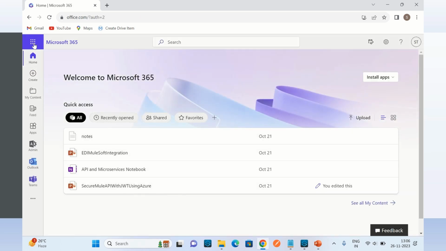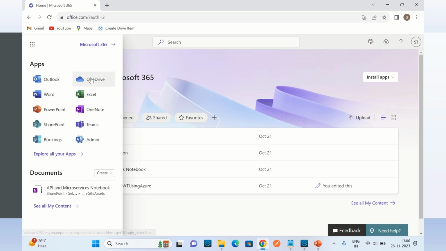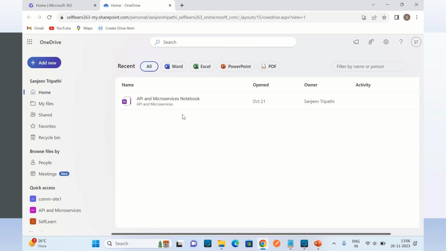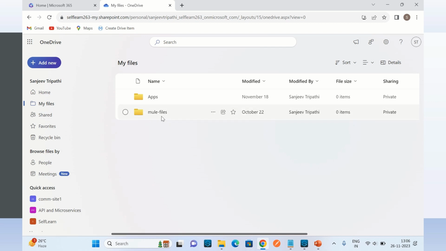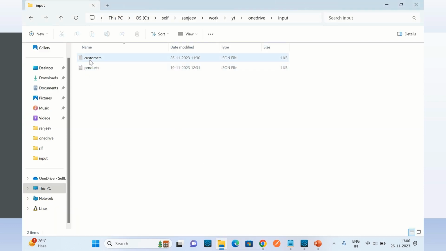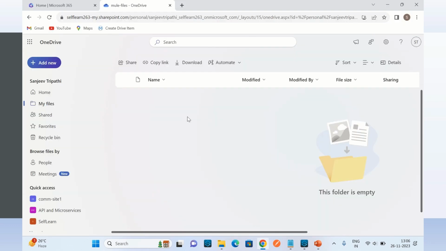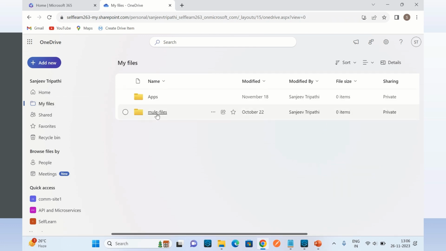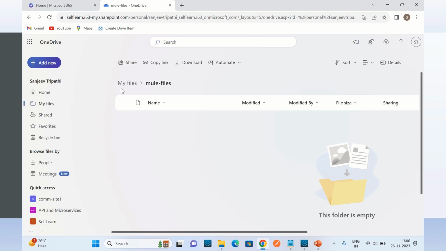Now from here, I will go to the app launcher. I will go to OneDrive. This is OneDrive. Now I will go to my files. Here I have created a folder mule_files and I will upload the files here. So this MuleSoft application will read this customers file, and it will upload it here, under my files, then mule_files.